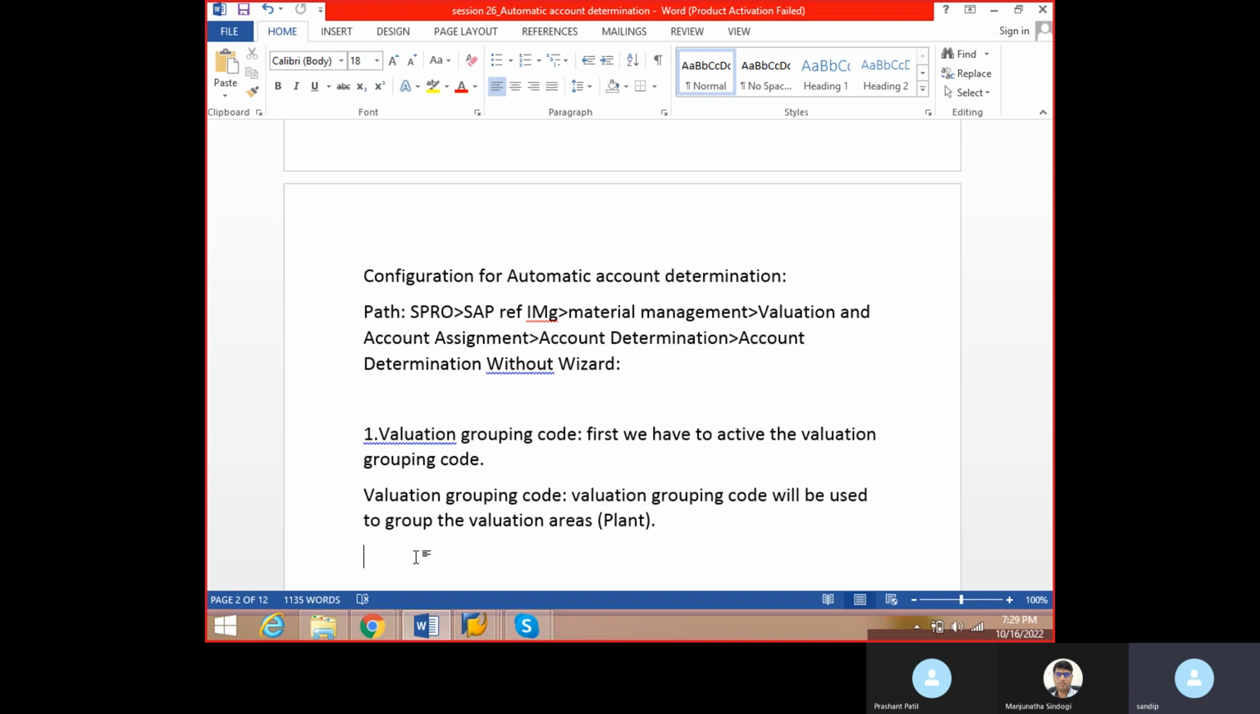If there is no valuation grouping code concept in SAP, then what would the consultant need to do? They would need to create different sets of GL accounts repeatedly for different plants. But SAP has a provision of valuation grouping code. With the help of valuation grouping code, we can group the five plants together. So all five plants can use the same set of GL accounts. Basically, valuation grouping code is used to group the valuation areas.